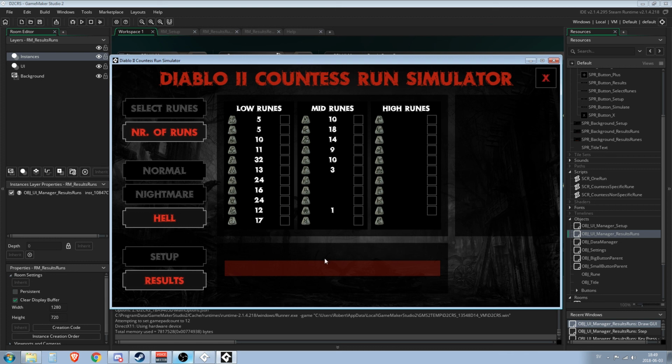Can I just hold the spacebar? Nah, it doesn't allow that. I have to continuously click. Oh, there's a high rune. Whoa, we found an ist rune. That's pretty cool.